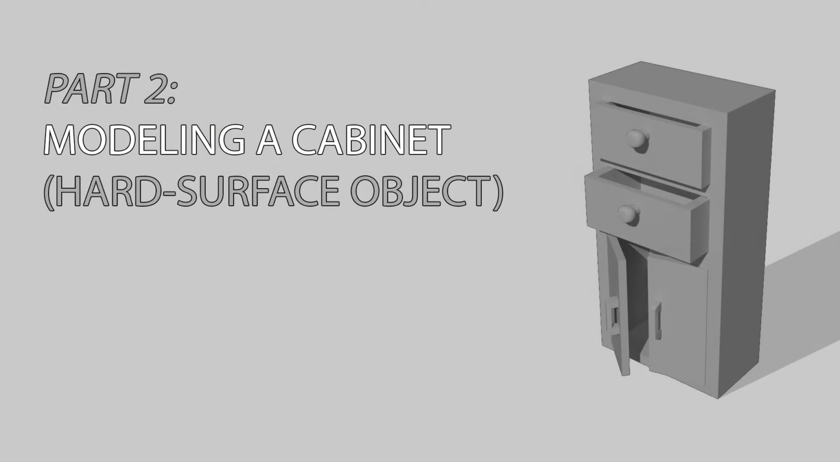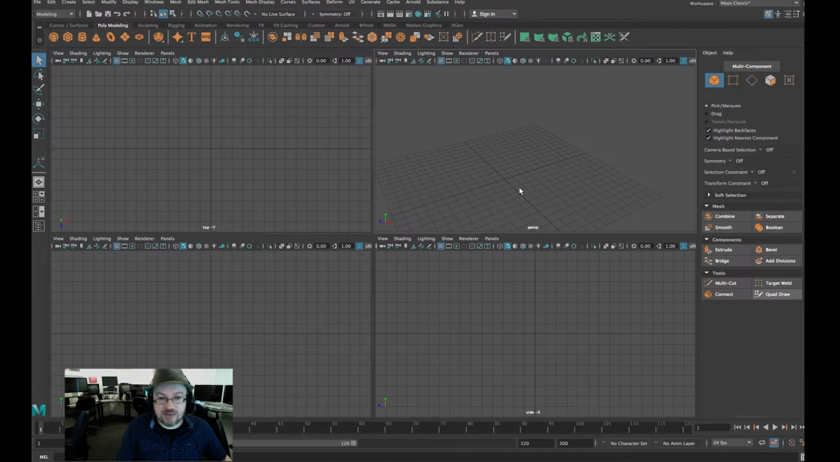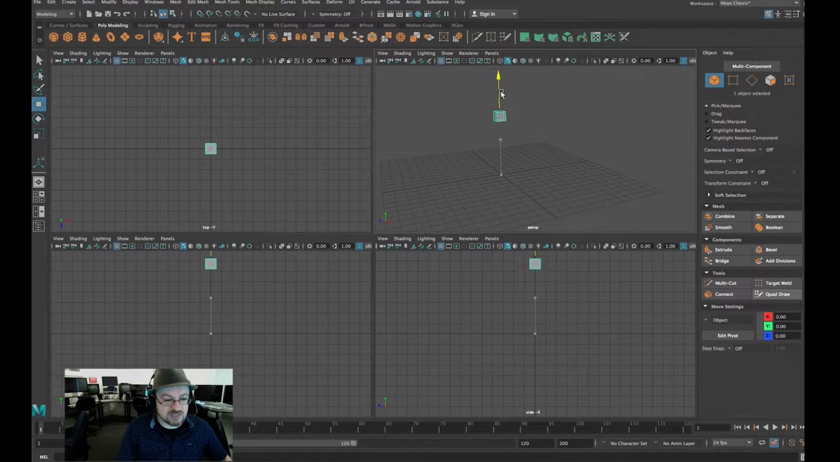Let's now create something. The first thing I'd like to demonstrate is a basic cabinet. I'll create a box. I'm going to hit W to lift it up. The Z-axis shows me the front.